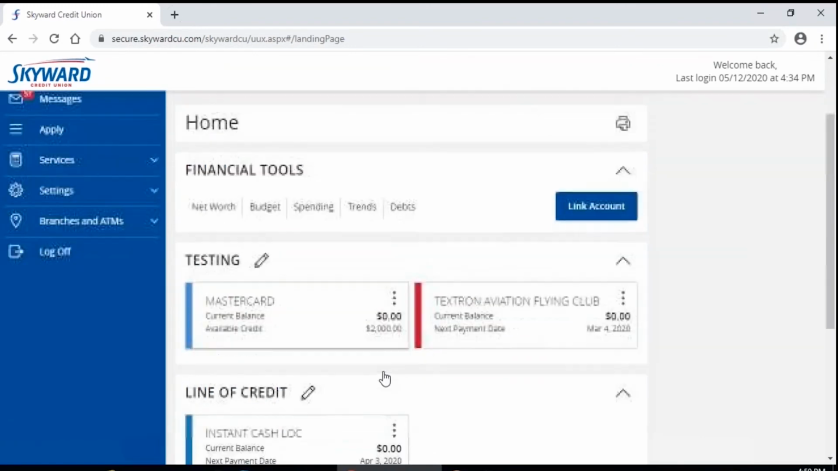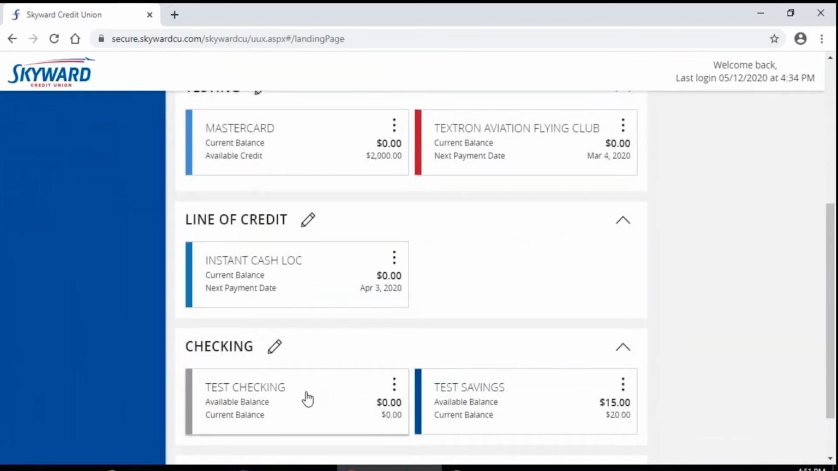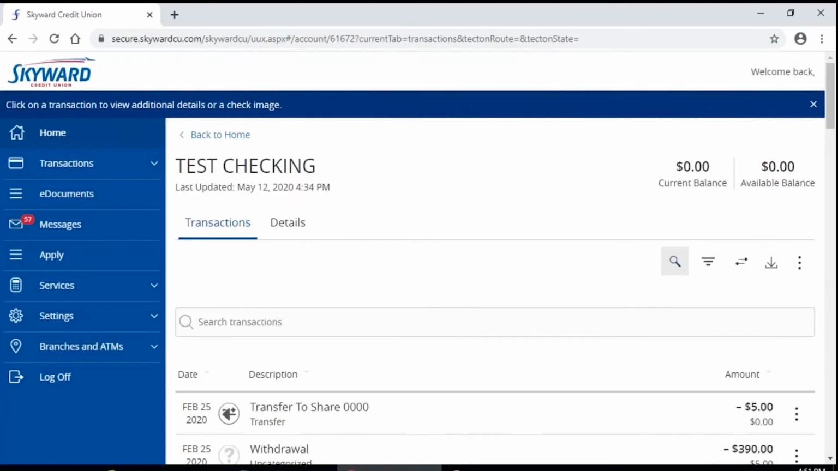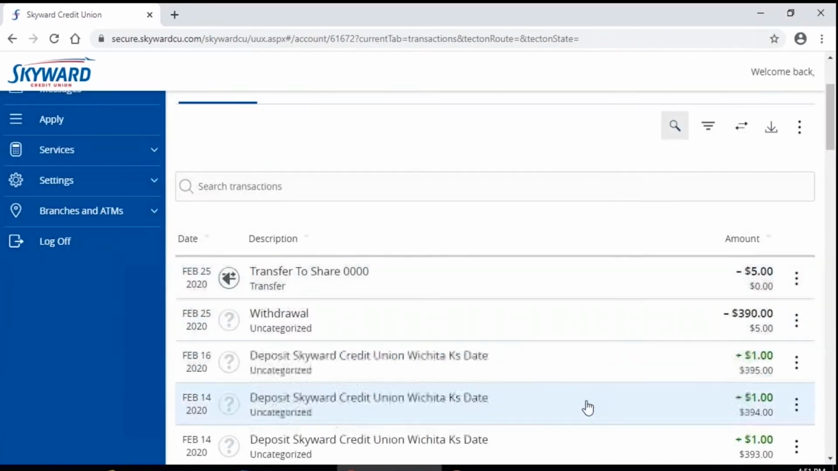Now, if you click on the tile, keep in mind this is a testing account, so we don't have a whole lot of information on our history, but when you click on that tile, you'll be able to see your transactions you've done. A few options on here. It does categorize your transactions, and I'll show you what I mean.